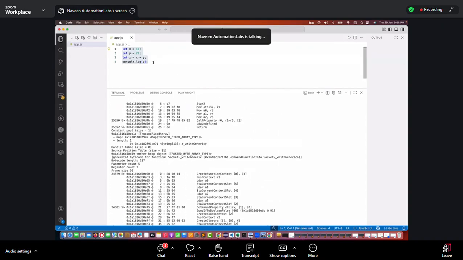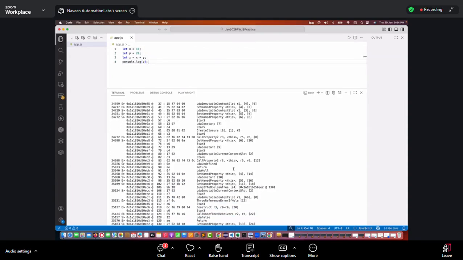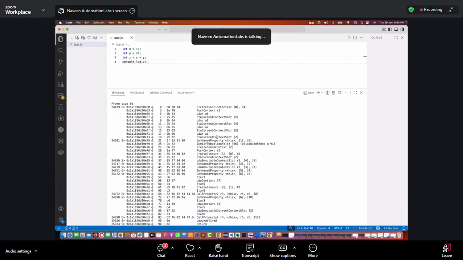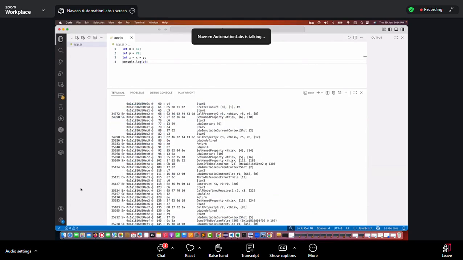See, only 4 lines of code, such a huge byte code is generating. Are we able to understand this code? This is not at all human readable, right? What exactly it's doing, I have no idea. So what is this? Can I say this is my source code? And this is my byte code.